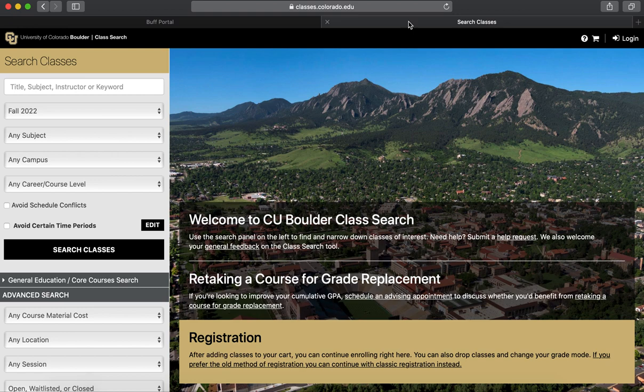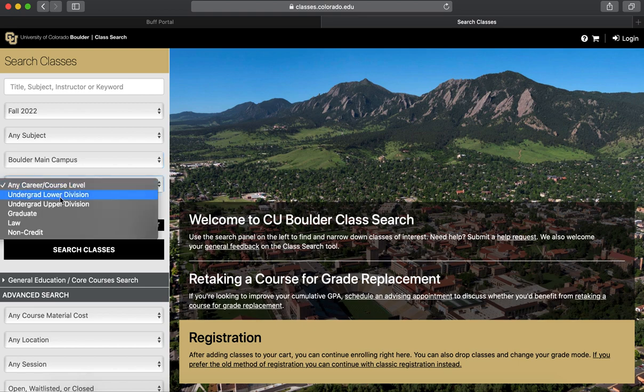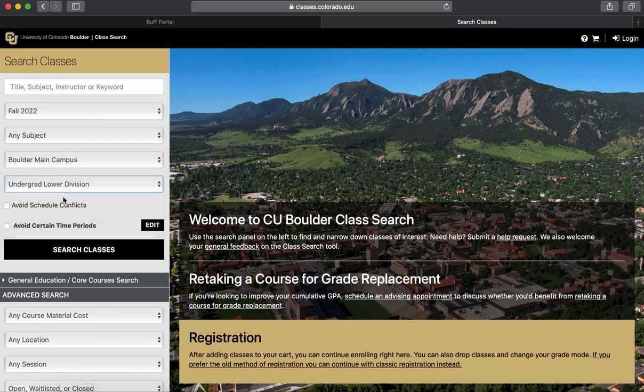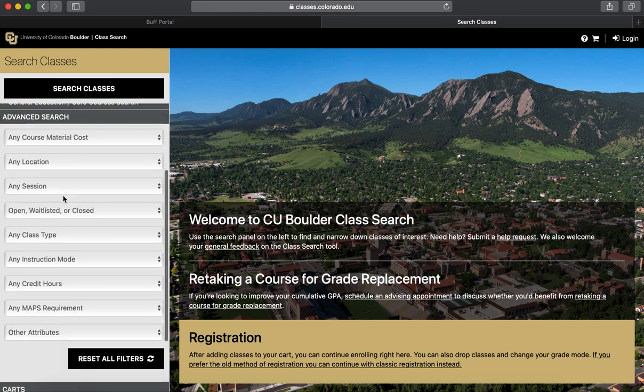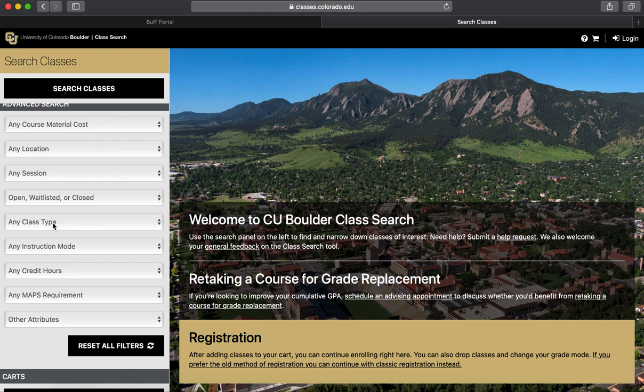You'll notice there are a lot of filters on the left side that will help you narrow down your search. Make sure the term filter is set to the correct semester. Always change the Any Campus filter to Boulder Main Campus. The Any Career/Course Level filter is also really helpful, especially if you are a first-year student. If you are a first-year student, we recommend you select the Undergrad Lower Division filter instead. This will narrow down your search to classes with codes that start with a 1 or a 2. Other filters you can use are credit hours, instruction mode, class status, and more.